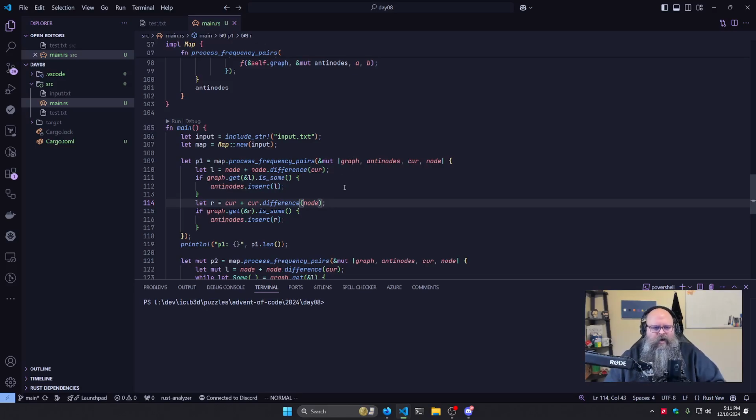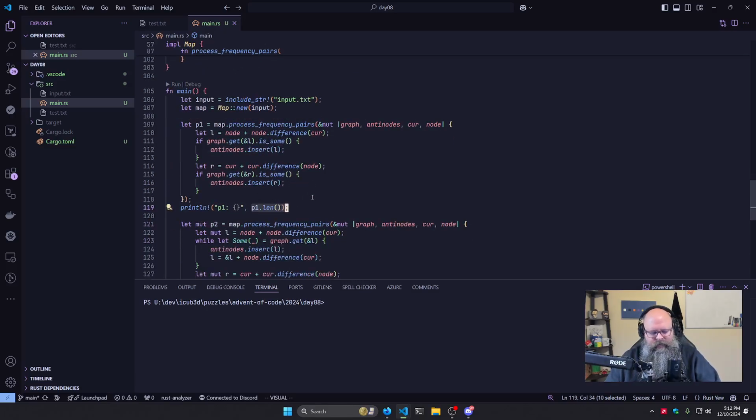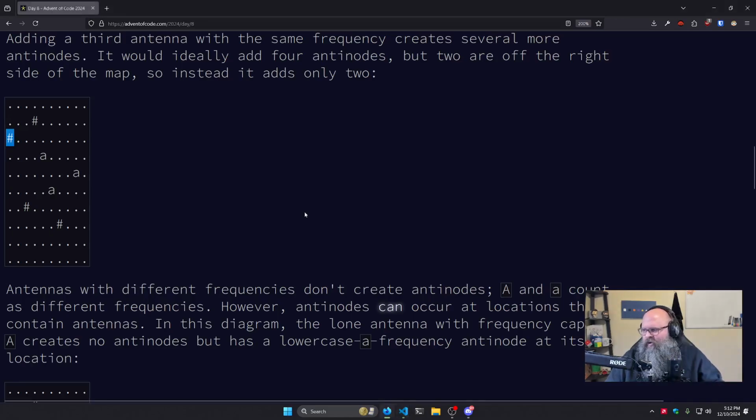Okay, thanks VS Code. Okay, so anyway, back to where we were. We call this function that does the Cartesian product for us, and then we just check, if I add myself to the difference of those 2 points, is that thing on the graph? And if it is, I insert it in the antinodes. Because it's a hash set, I'll have a unique list, and I can just return that as the length. So that's part 1. That's all there is to part 1.